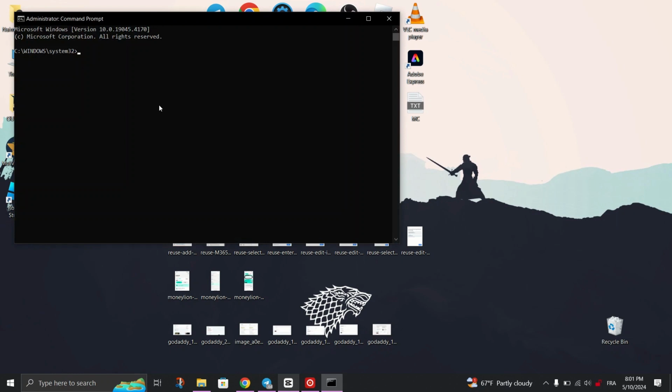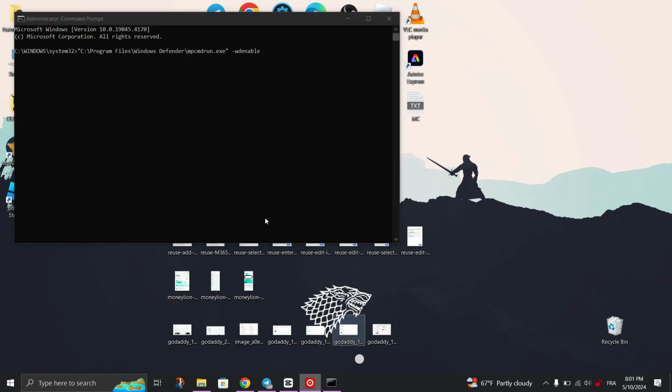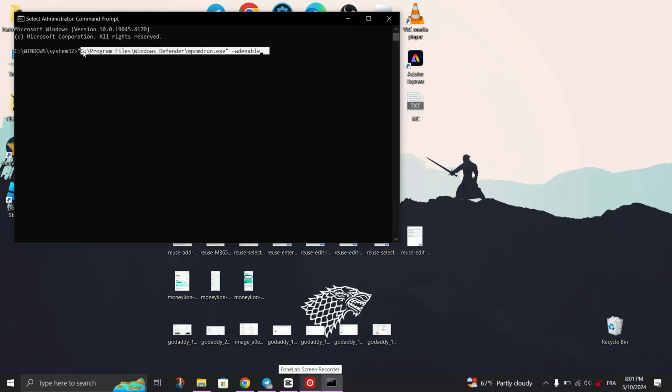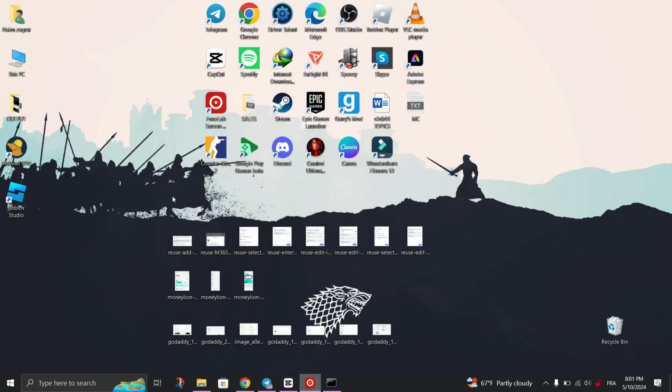In the command prompt, paste the first command provided in the description box. Press Enter to execute the command, and next, paste the second command and press Enter again to execute it. After the commands have been executed, close the command prompt and open Windows Security.